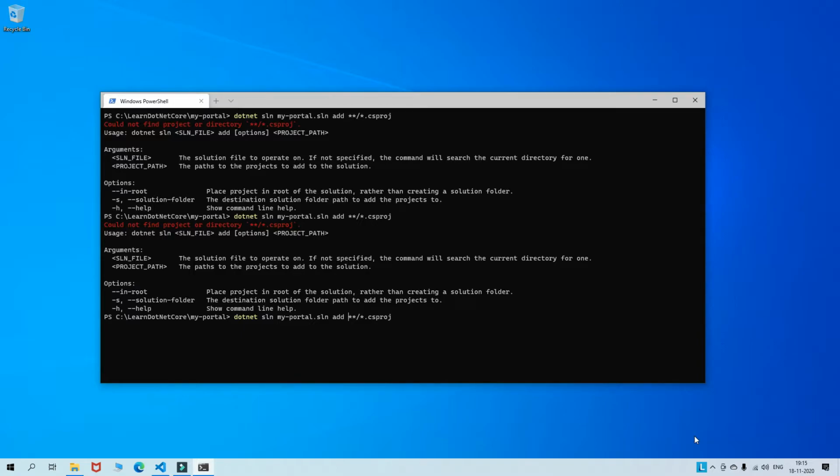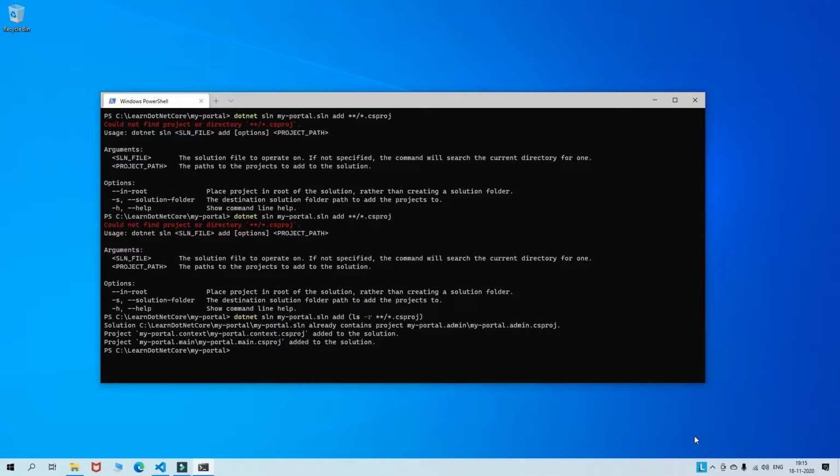This syntax will work on Mac. We are on Windows, so we have to give it like this, as it is a Windows terminal. Yep, cool. See, the beauty of this command is it will ignore a project if it is already added. If you remember, we added admin initially as a single project. That's the reason it ignored that, and the rest of the 2 projects were added successfully, right? Good.